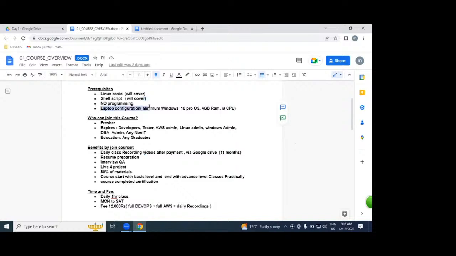A laptop is required to practice every day. Minimum Windows 10 Pro, 4 GB RAM is the minimum, but I recommend 6 GB. i3 is the minimum. This is the laptop configuration.